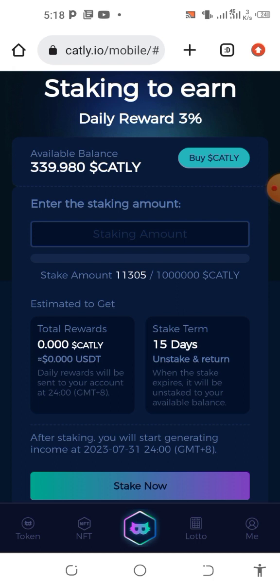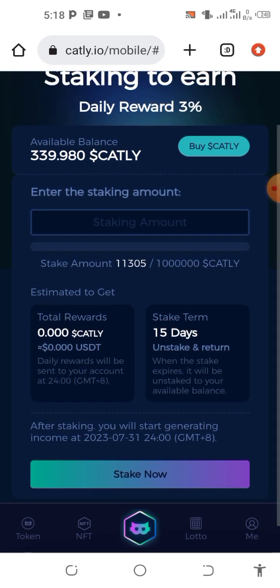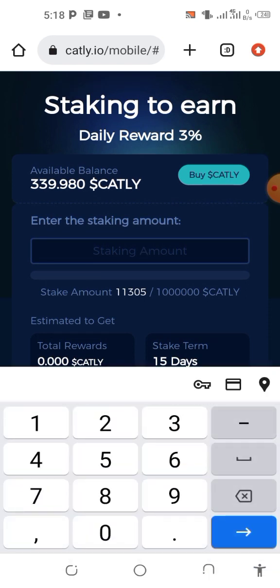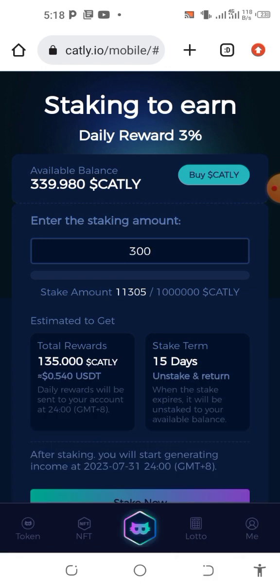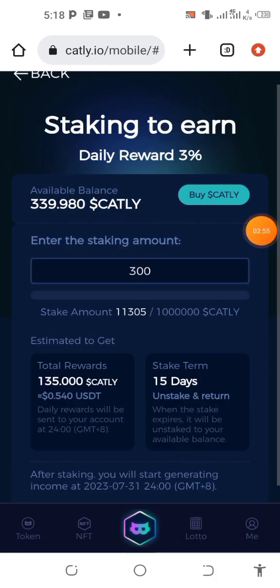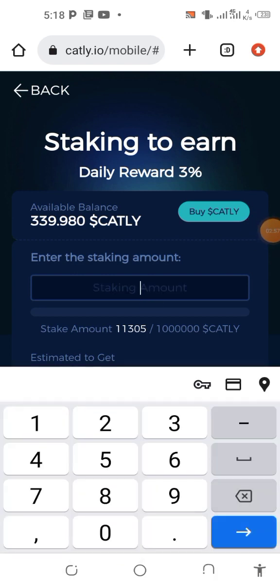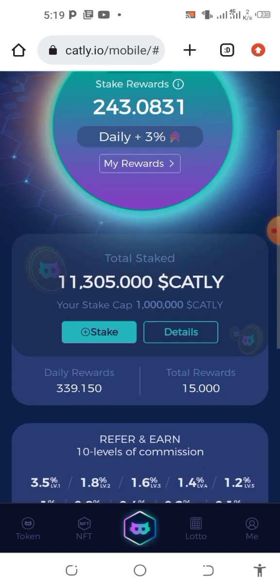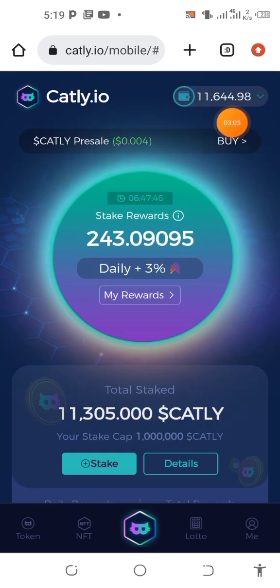If you want to restake, you just have to type in the amount you want to stake. Let me just type in 300. Once you click on it and click on stake, it's going to stake, but I'm not going to stake this right now because I want to withdraw. So I'll just go back and then go on sell CATLY. I'll click on this option right here.